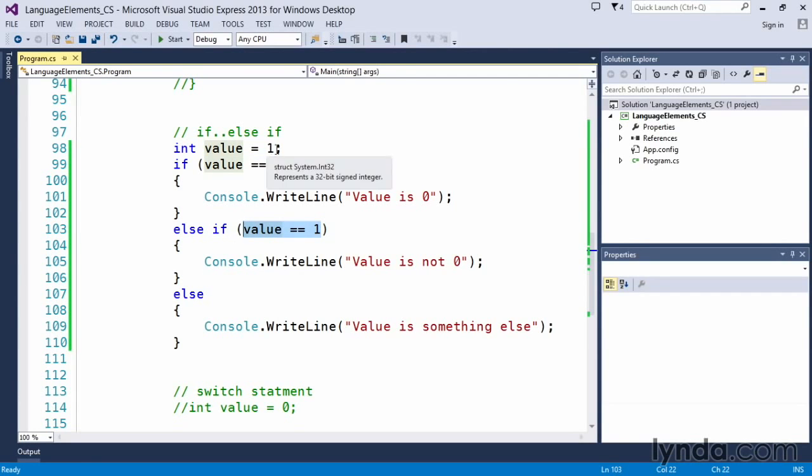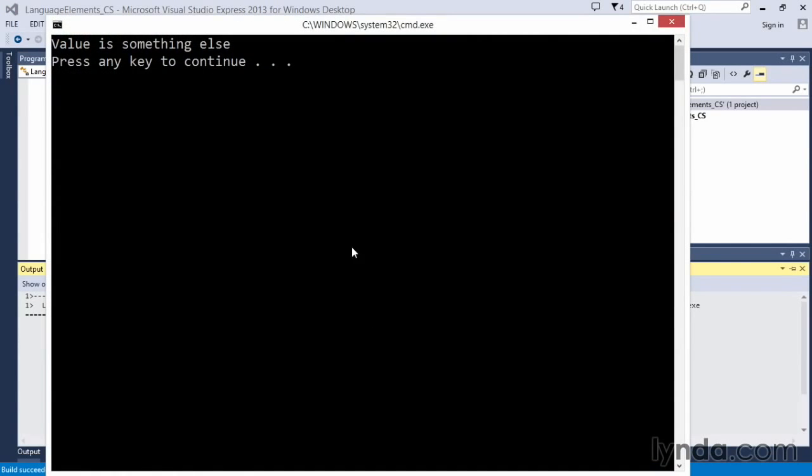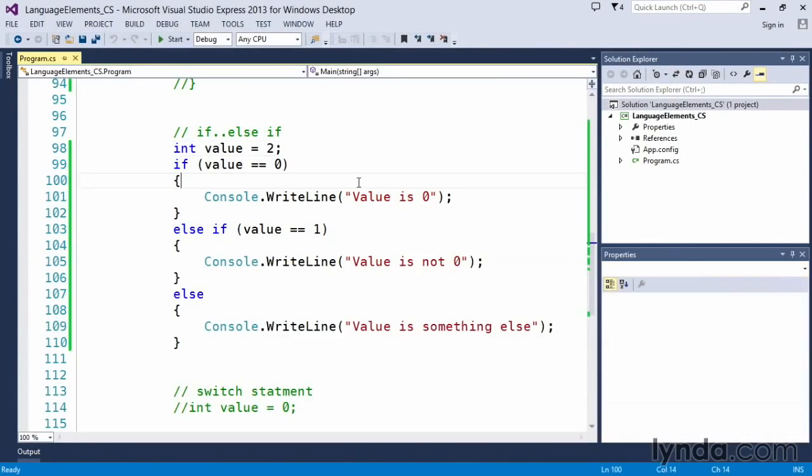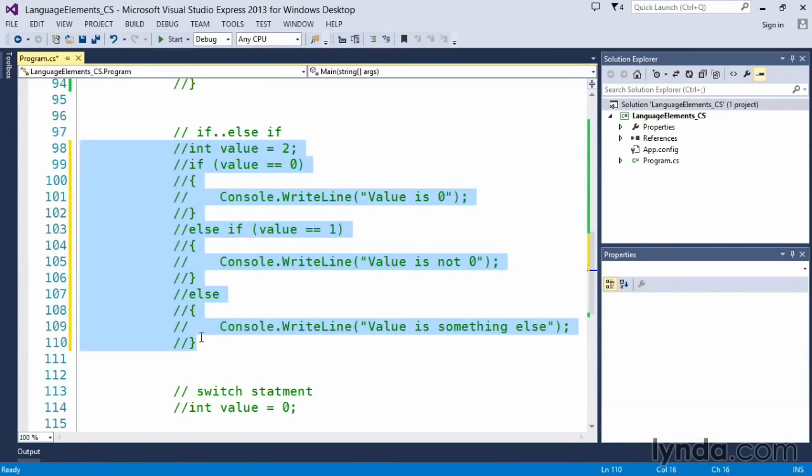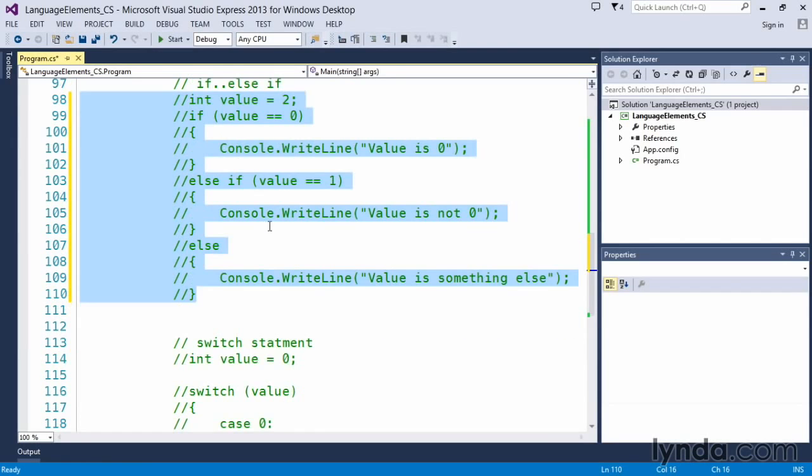We executed this line. If we set this to 2, we should get our else clause executing where it says value is something else. So that's how you can manipulate your if and else clauses.